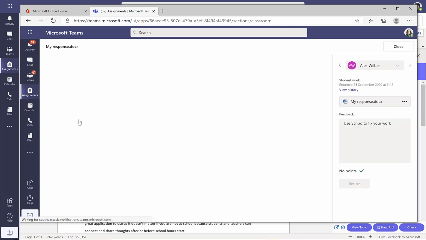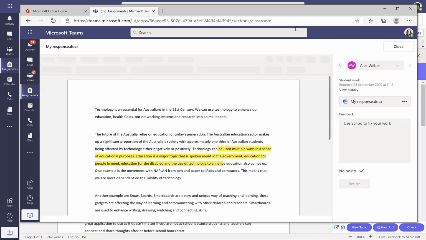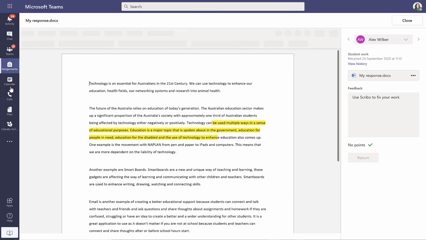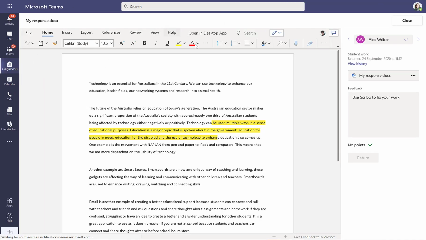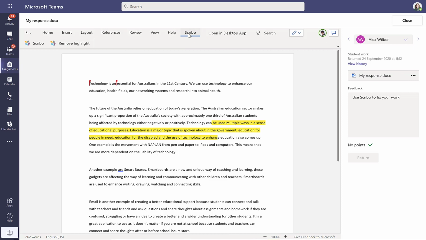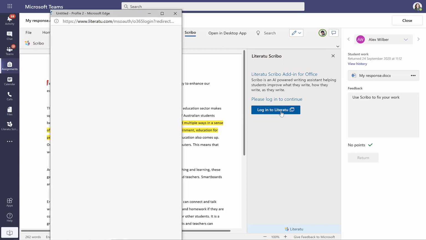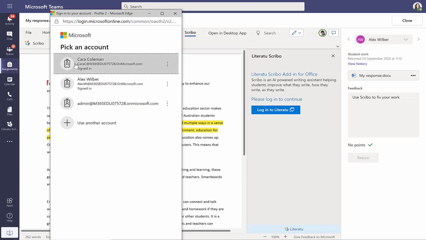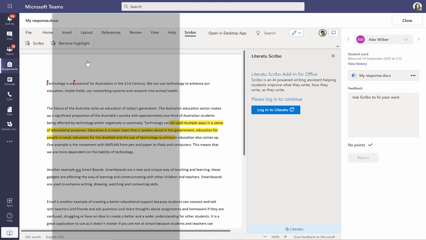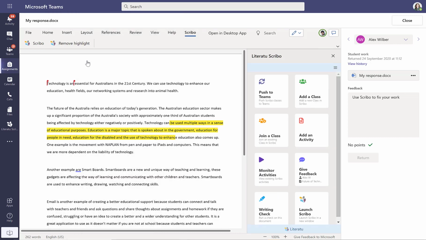So from a teacher's perspective, Kara can come in, I'll just maximize her screen, and she can launch Scribo. This is obviously her Teams environment for activities. This is the Scribo link. I've enabled the add-in to be applicable across the community. She logs in with SSO and she's in teacher mode. Now, there's a few profiles here, but you might have a better way of handling profiles on your machine. So here we are in the teacher version of Literatu.